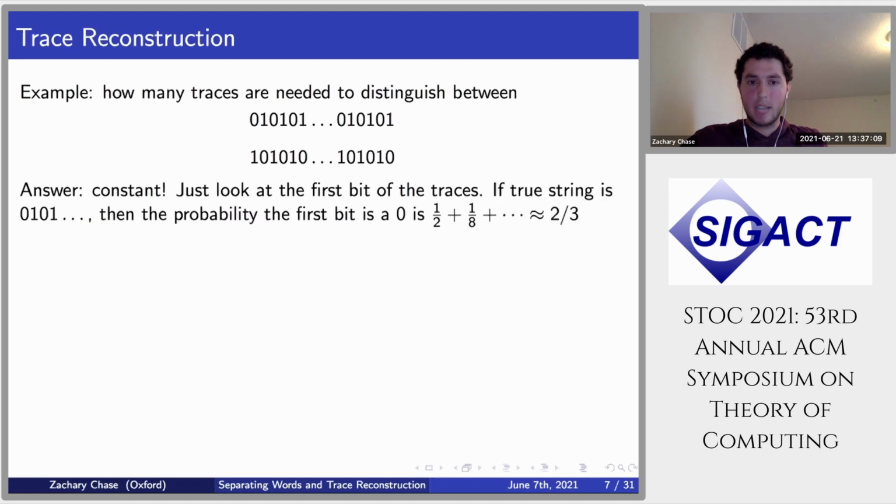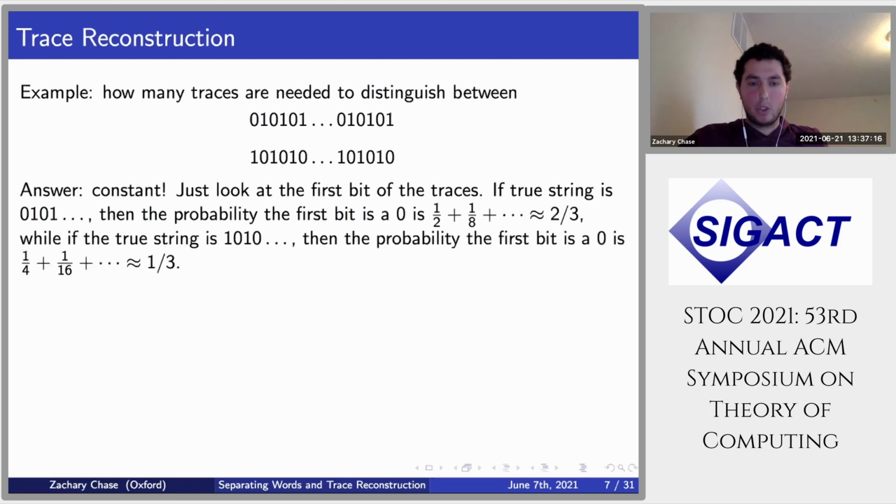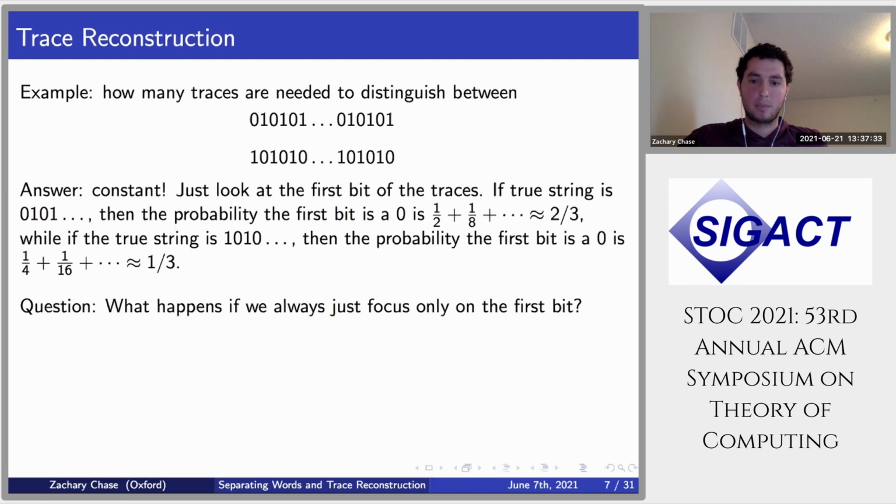So if the true string was the top one, then you could do the calculation. The probability that the first bit is 0 is roughly 2/3. And if the true string is the bottom one, then the probability that the first bit of the trace is a 0 is roughly 1/3. So you look at all the traces, just focus on the first bit. If roughly a 2/3 proportion of the first bits are 0, you guess the top one. And if roughly 1/3 are 0, you guess the bottom one. And with high probability, you'll be correct.